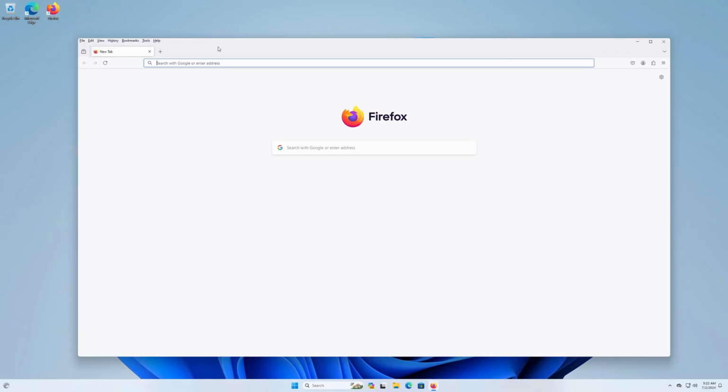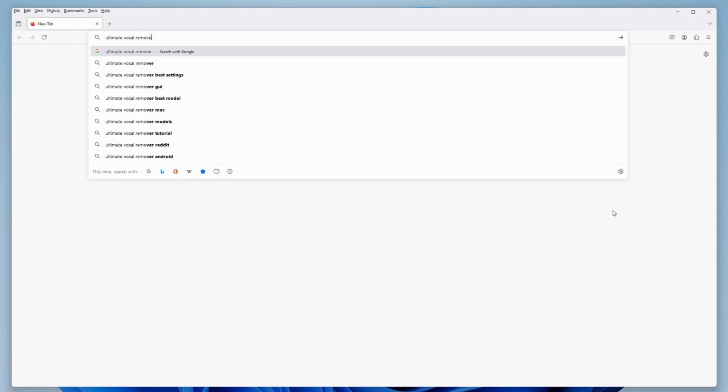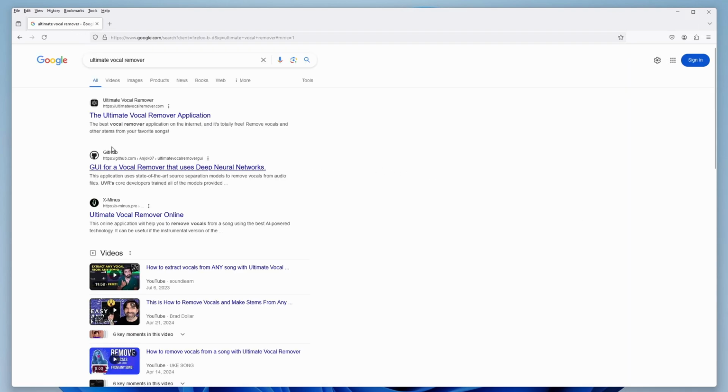This free and open source software lets you split songs into individual stems, so into individual instrument and vocal tracks in a matter of seconds, and it's really easy to install. So let me show you how to quickly set it up in just about a few minutes.